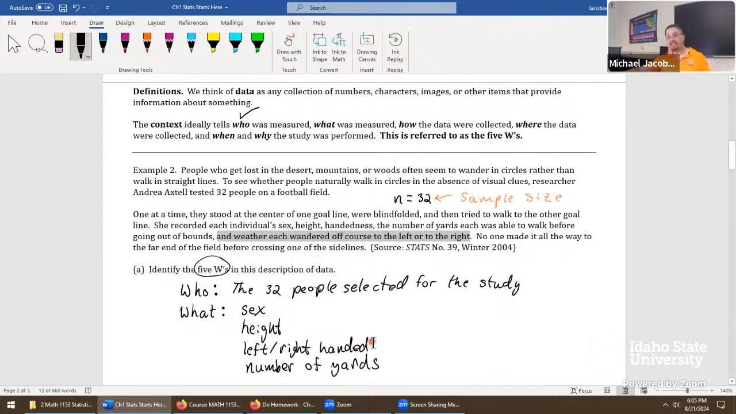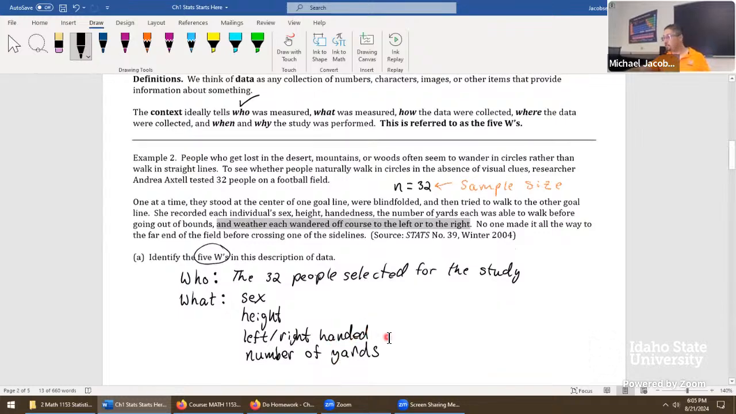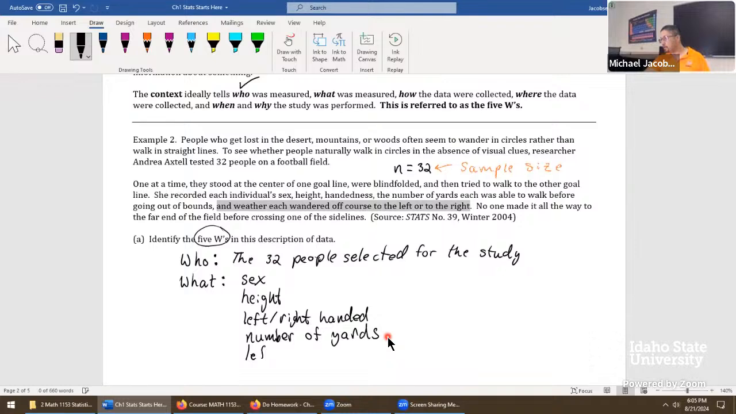We said here left, right-handed, so that's something different from left, right. And if you left it like that, that's enough for me to think, yes, you knew that the next one was whether they wandered left or right off the course. But if you wanted to be specific, you could just say left or right off course.